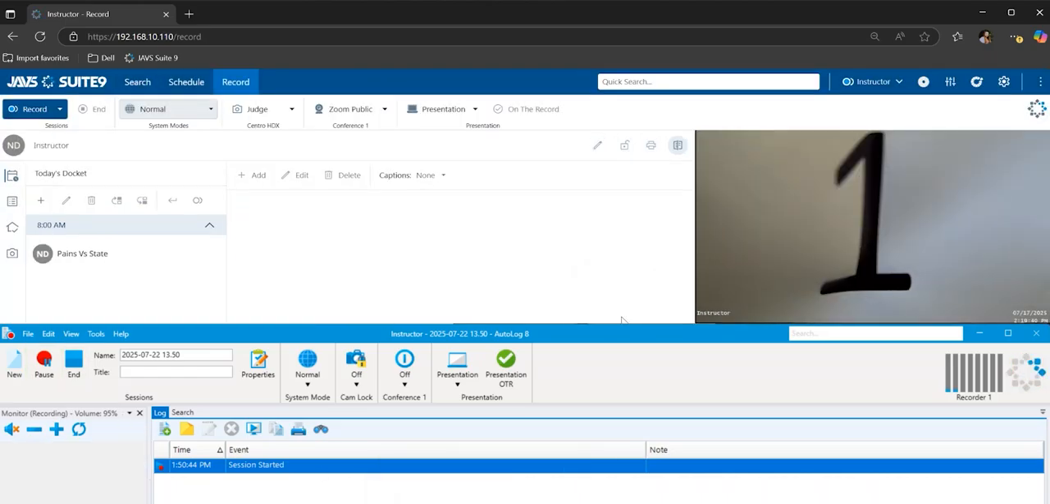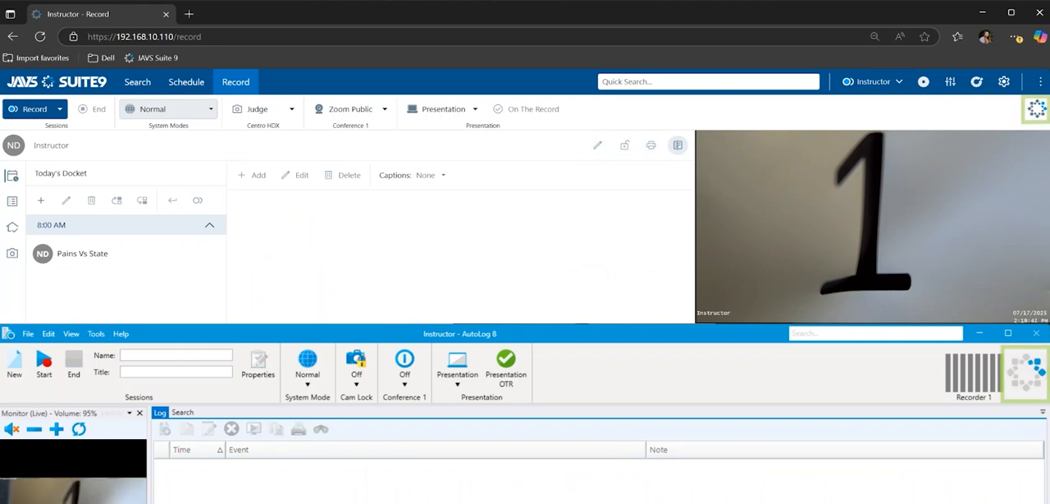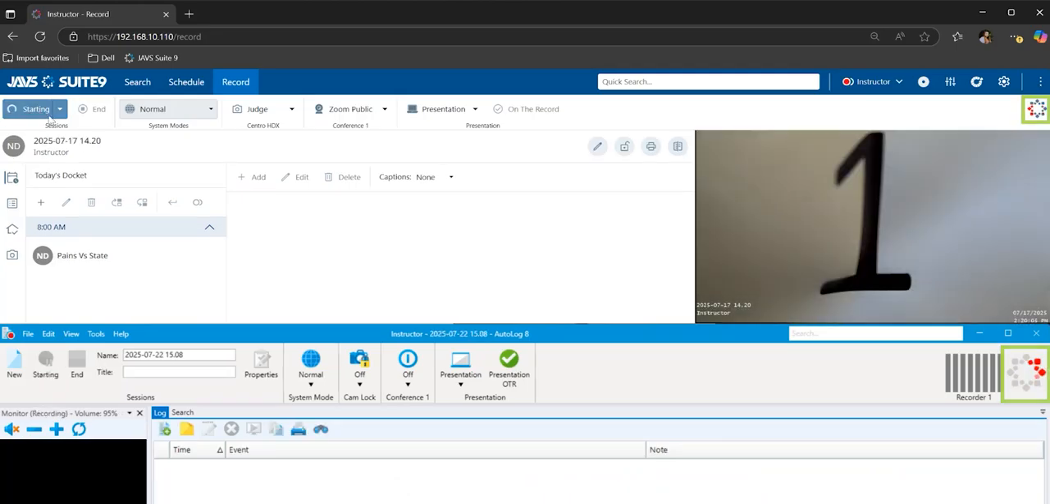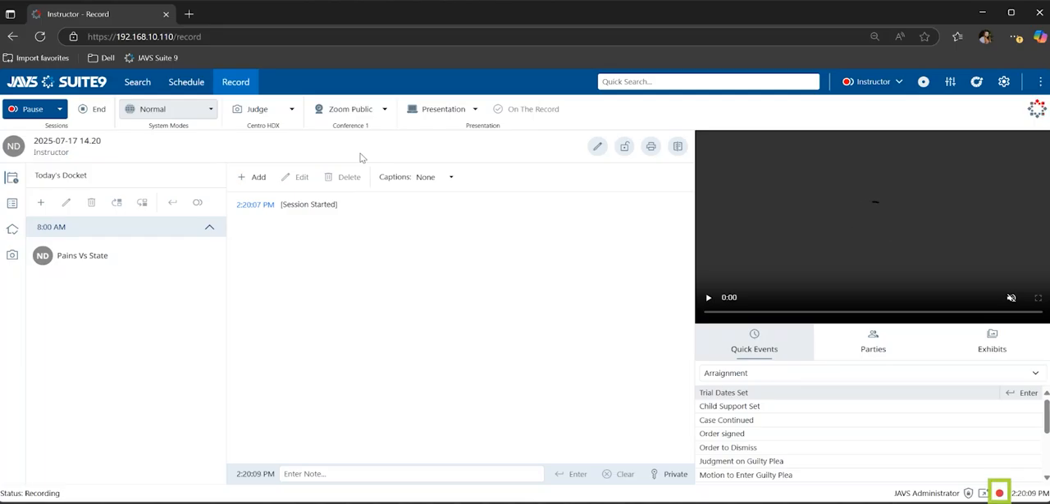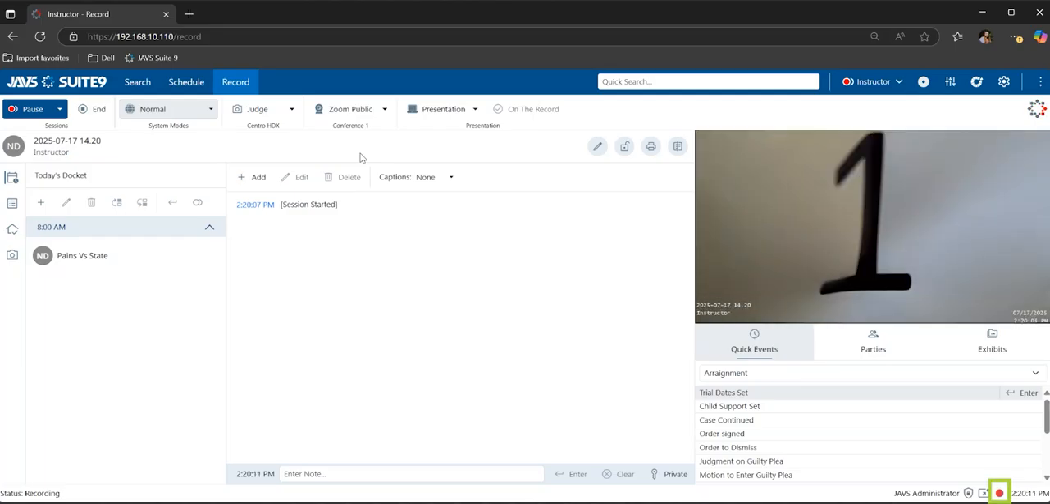Another carryover from auto-log are the recording indicators. At the top right of the screen, the indicator will be static and blue while not recording, and it will turn red and spin while the system is recording. At the bottom of the screen, the circle will be blue unless you start a recording. It will then turn red as another indicator that your system is recording.